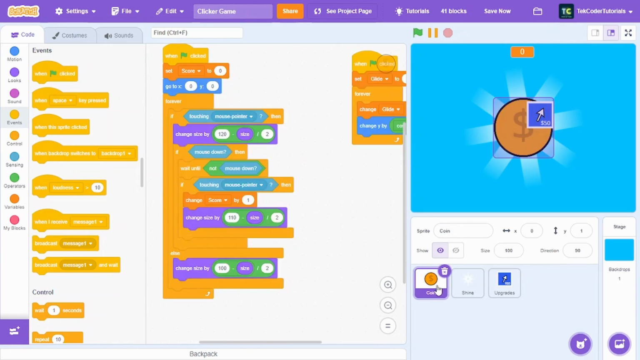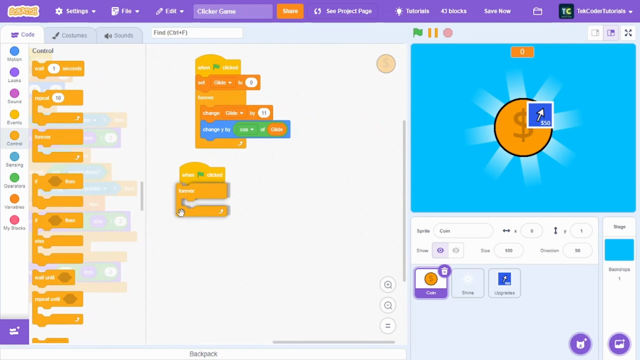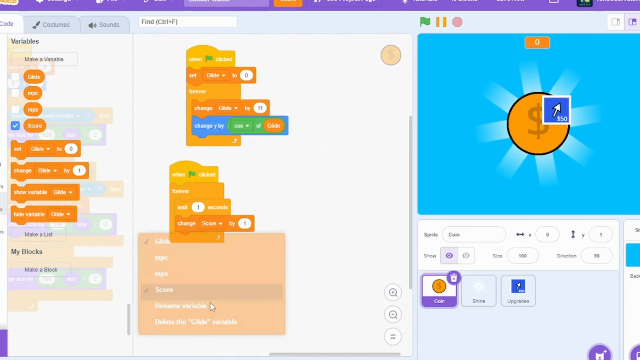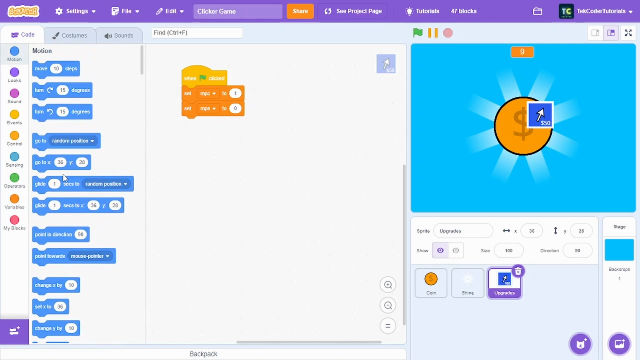In the coin sprite, let's change score by MPC and then do when green flag clicked, forever, wait 1 second, change score by MPS. Now in the upgrade sprite, let's just go to X -205 and Y -145.